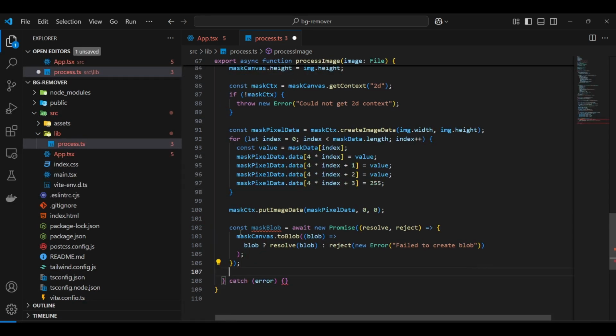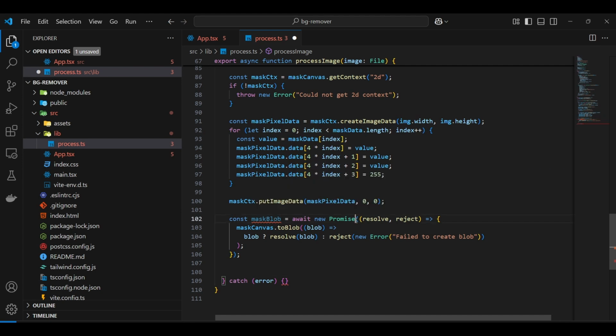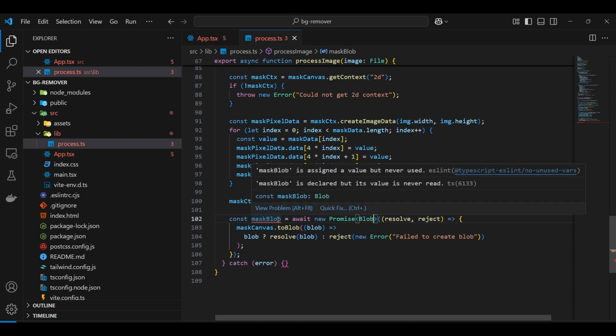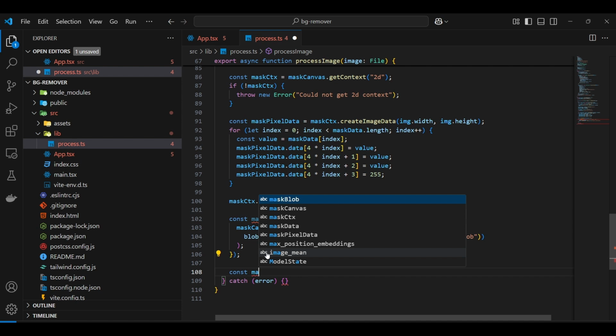Save. So mask blob will be unknown type. Okay, I'm going to type here. It will be blob. So mask blob should be of type blob now. Mask canvas to blob, blob device this. Okay, fine. Now I need to create a file name for the mask.